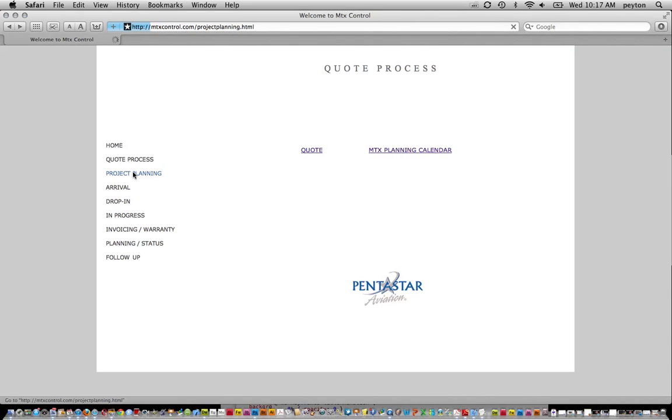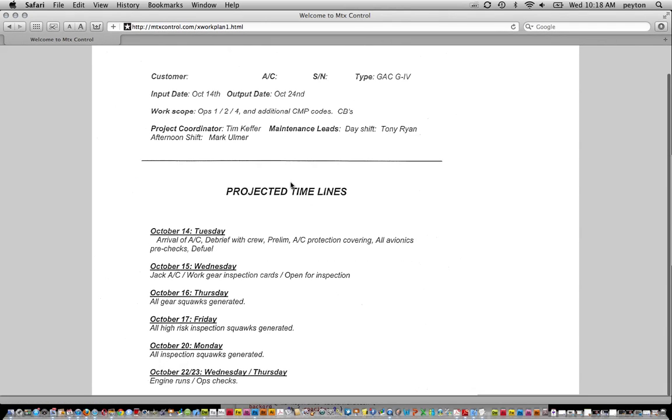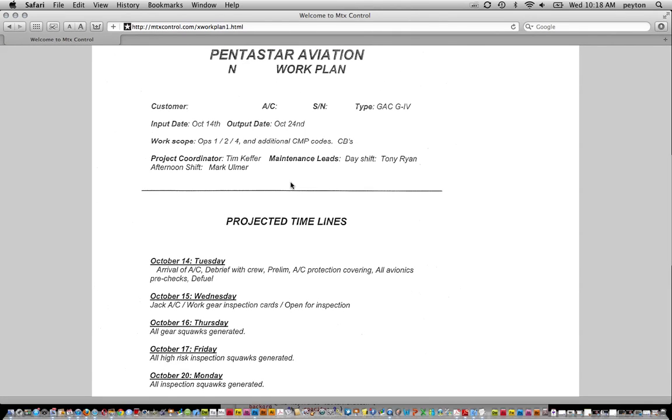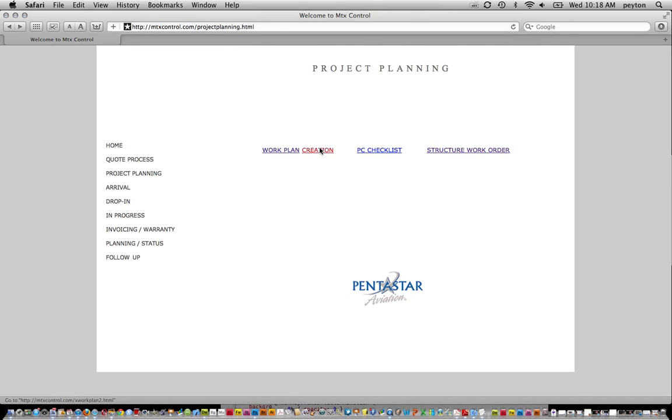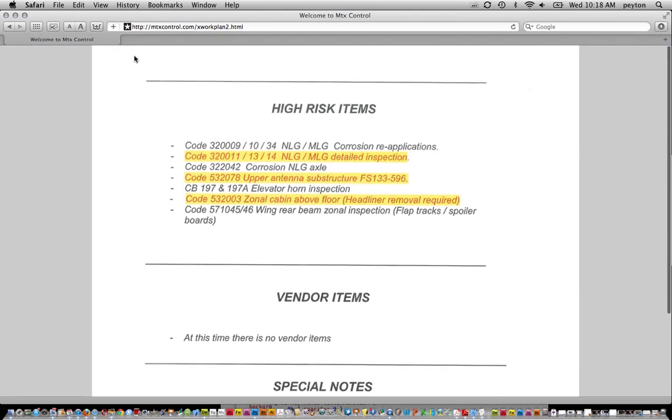Project planning. Again, there's two parts. If you hit the first part, the work plan, this is what the project coordinators and the maintenance leads run through. They have this checklist and they put a work plan in place prior to the aircraft getting here. And then it's shared throughout all the departments. The second side of that is just the second page of it.